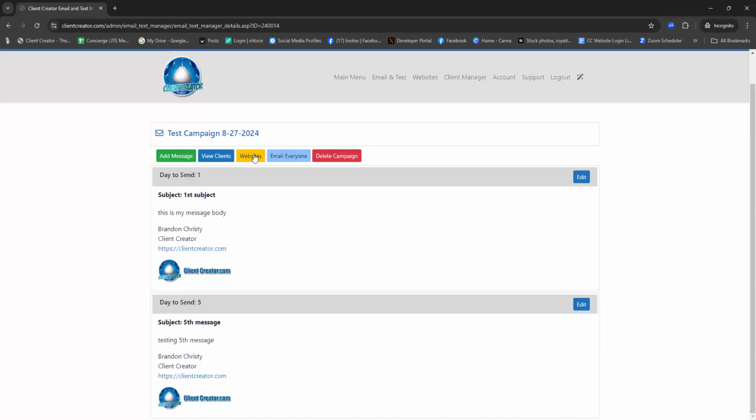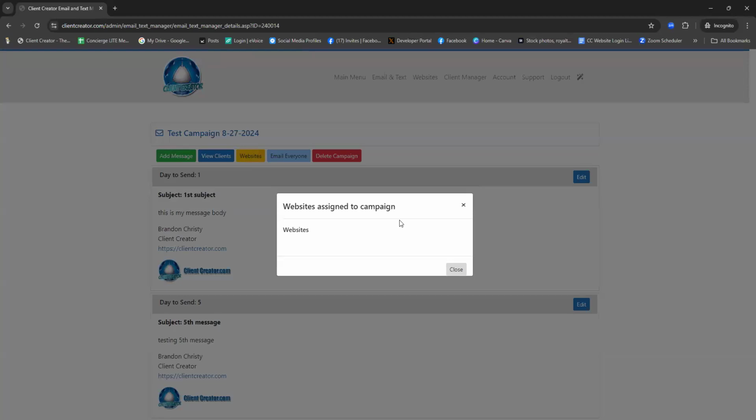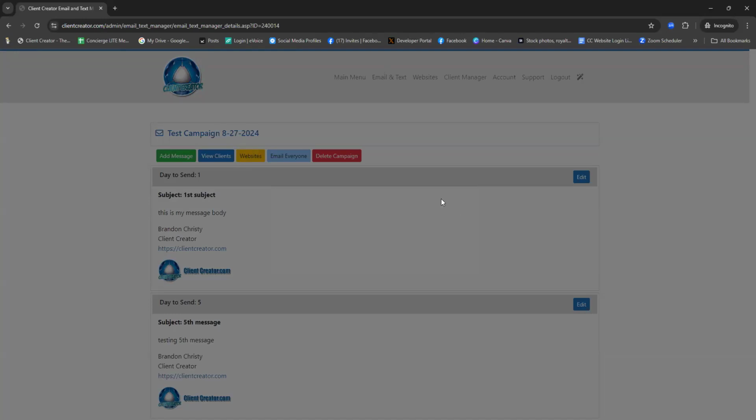Now, websites. If we talked about it being assigned to a lead capture page, this is where that would be set up. If I had a website assigned to this campaign, it would be populated here. It'll tell you you have this campaign assigned to this lead capture page. And I'll show you how that integrates with the other ones that we already have. But because this is a brand new campaign and we have not assigned it to a website, there's nothing here that's going to be listed.